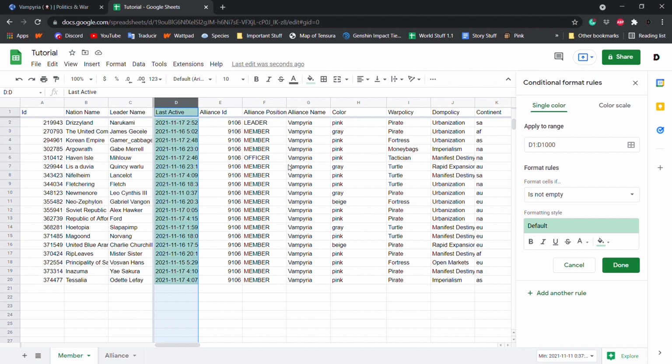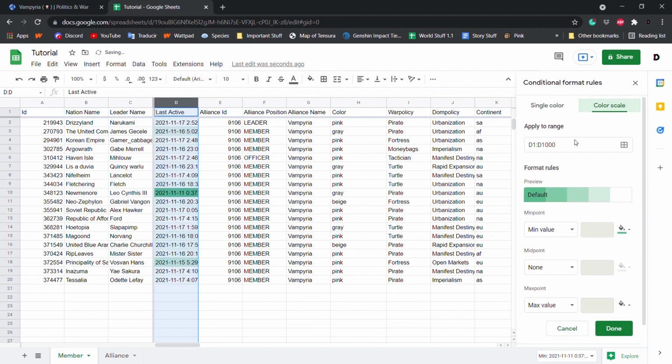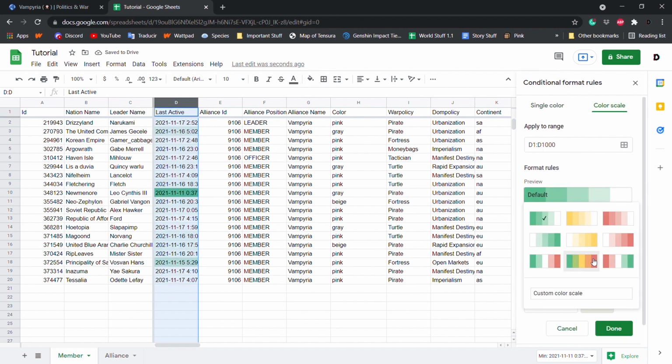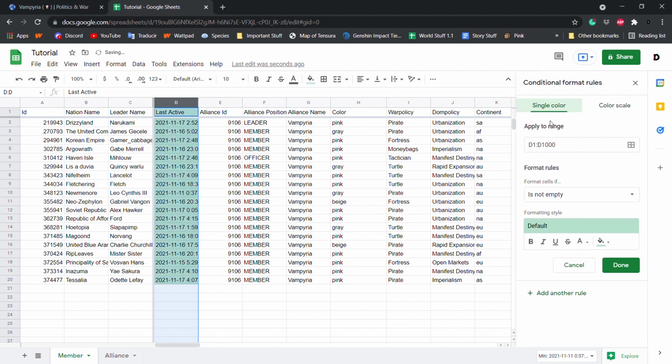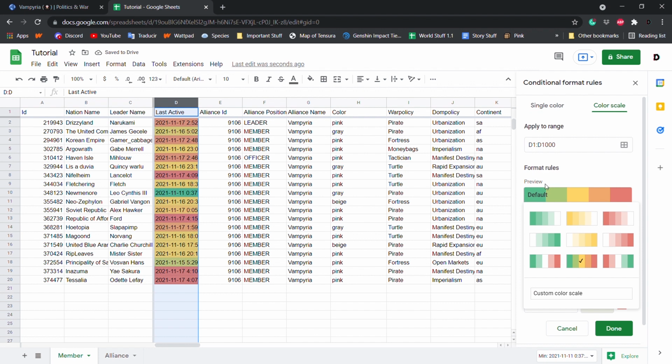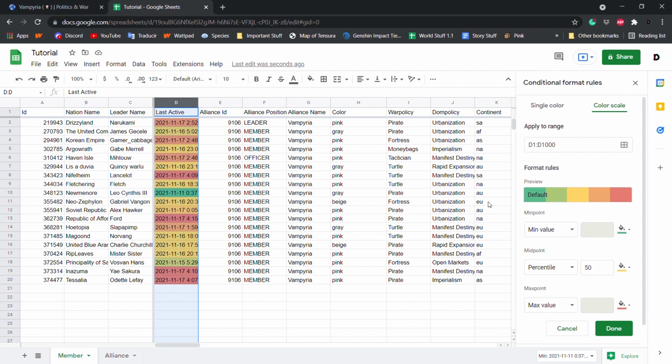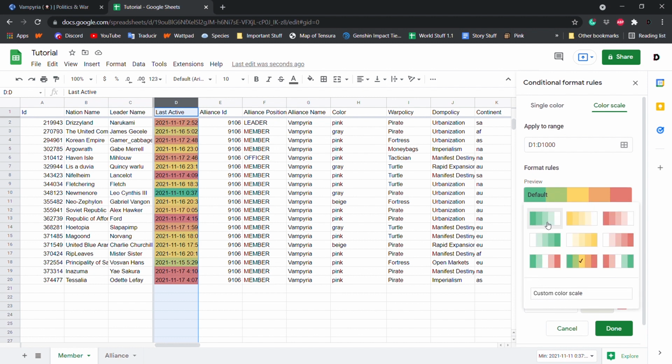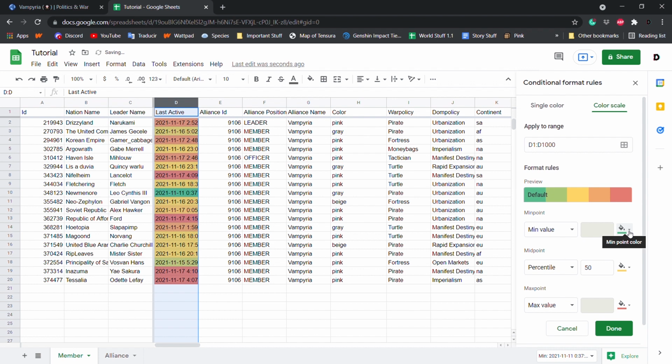Or actually, he may have logged in. Nope. One of them is still inactive right now. Yeah, the other one is still inactive as well. So, well, they're not fully inactive yet, but what we did, so we were on single color, we clicked on color scale, under format rules we clicked on preview, well, default, and we changed it from this that it was on to that.